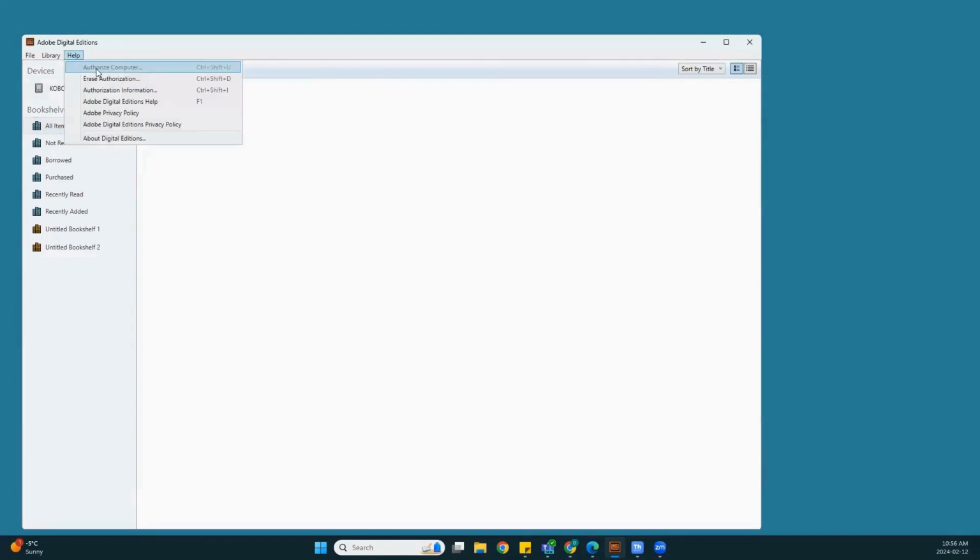you're going to go to Help and just click Authorize Computer, and then Adobe will trust your computer to import files. When you plug in an e-reader, like I have up here, it's going to appear under Devices. So my Kobo e-reader is currently plugged in the computer, and it's also going to ask me to authorize the device. So you will have to click on the gear there and then click Authorize Device.